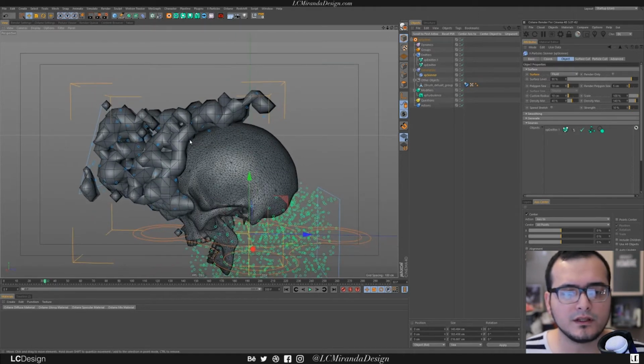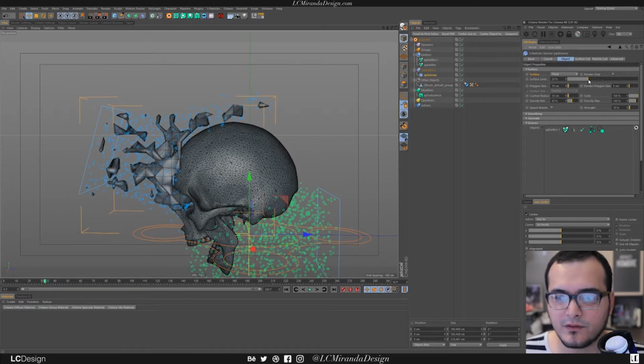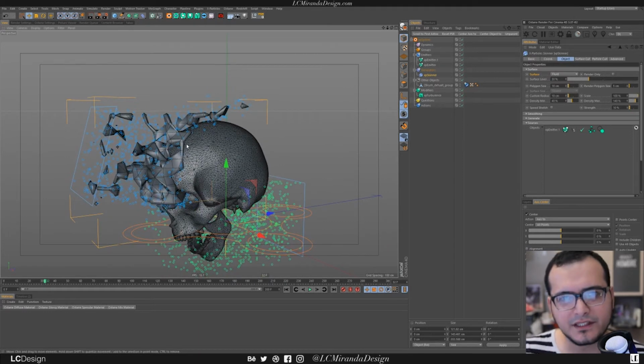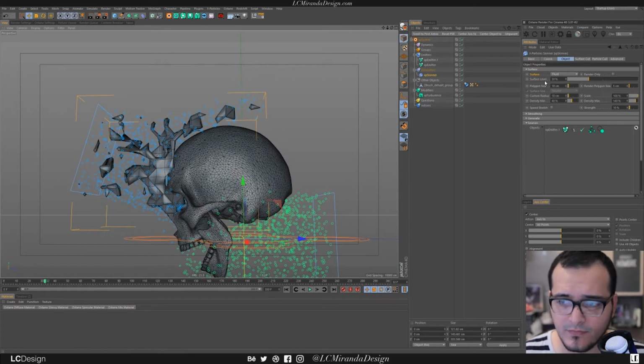What this one does is it tries creating little globules. So what you want to do is bring your surface level down a bit, something around 20, 25, 30, so that it looks a little bit more splashy. You know, like when something hits water, it creates these smaller bits along with bigger bits. So we're trying to recreate that look. And the best way to do that is through your surface level and also through your custom radius.